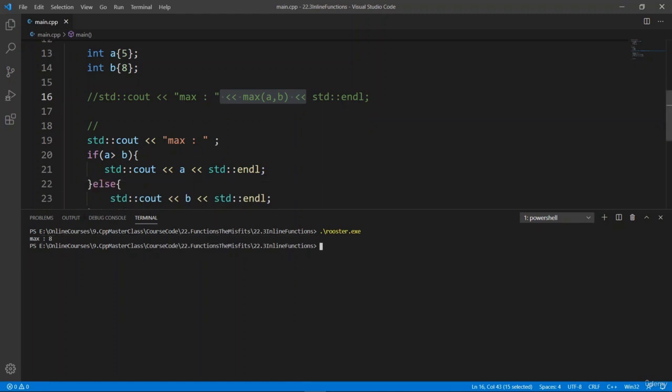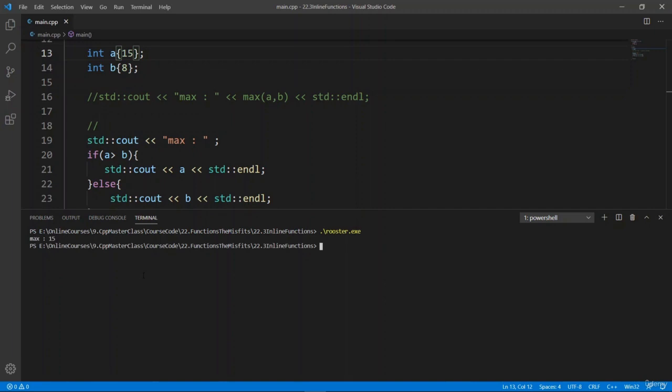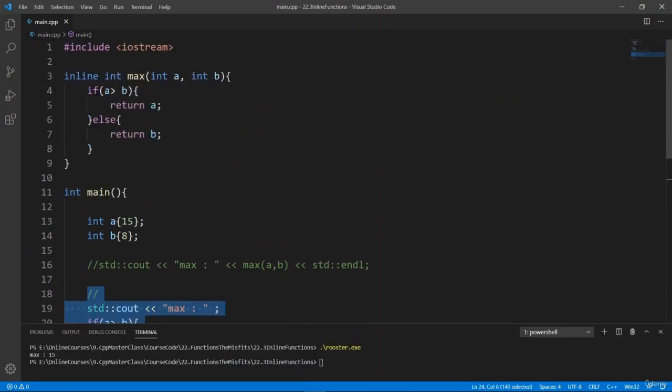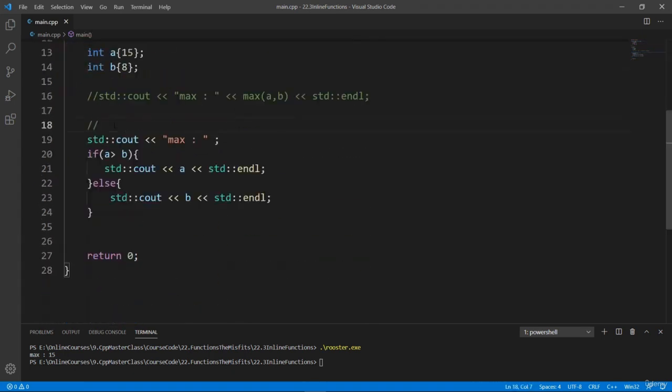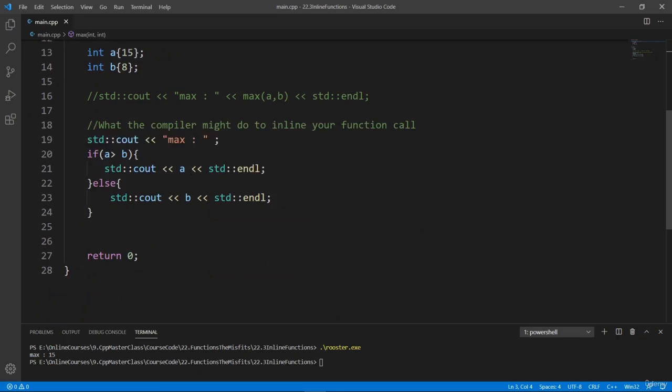Max is 8. And if we change, for example, 8 to be 15, we can do that and build again. We should get max is 15. Run it. Max is 15, but we are avoiding the function call overhead. This is really what inlining your functions is all about. Okay, let's put a simple description of the code here. Okay, and hopefully this is really clear. And this is really all we set out to do in this lecture, showing you what inline functions are all about. I hope you found it interesting.